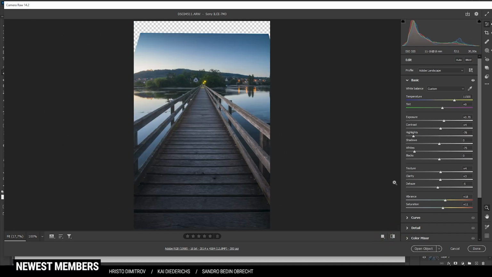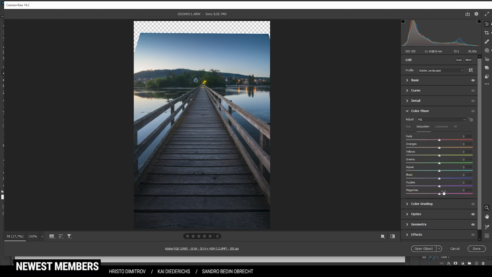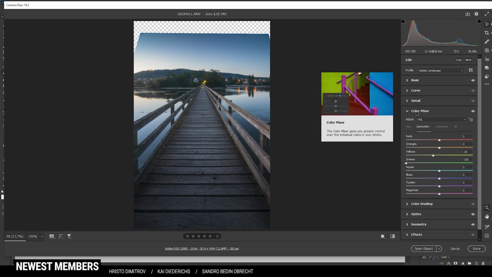So next up, let's work on the colors. For this image, I'd like to head into the color mixer first. In the saturation tab, I'm bringing down the yellow tones and I'm also bringing down the green tones. The greens will be dropped all the way down since I don't really like the green tones in the back in this case. I do want to keep those warm orange tones of the highlights, however. So that's already it for the color mixer.